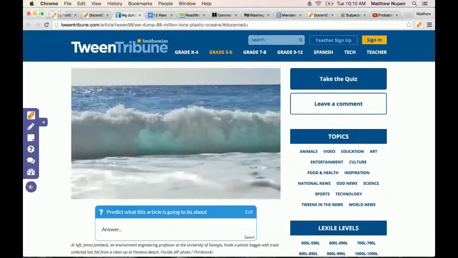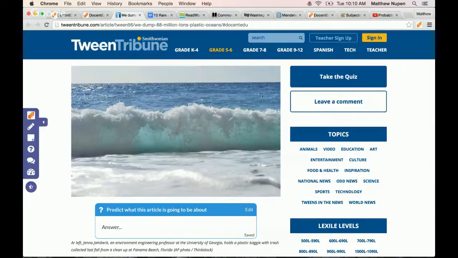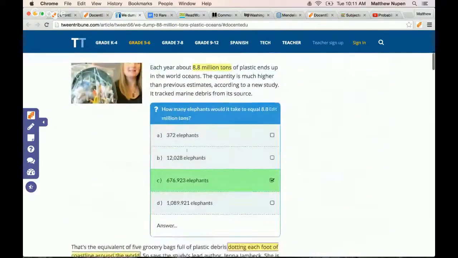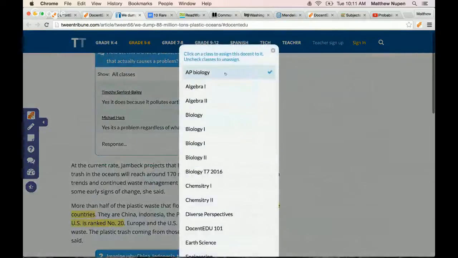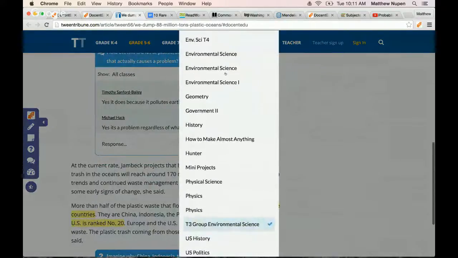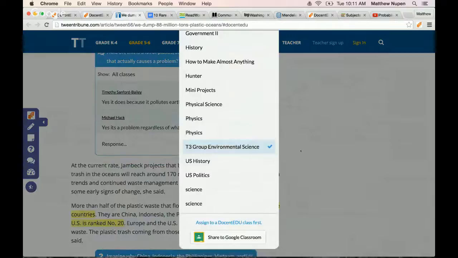So I'm going to go to a docent that I've pre-made. This one is on Tween Tribune. It's another free source for text. It's made by the Smithsonian, and they've got a lot of great articles at different reading levels that you can use. I've already created a docent on this. This is the one that I created, and I've got this assigned to my AP Bio 1 class, as well as my T3 Environmental Science class.